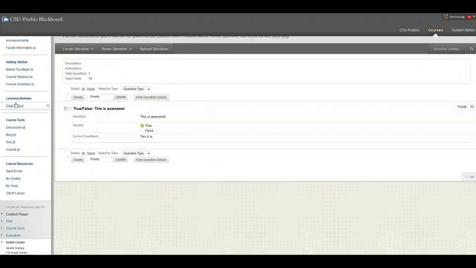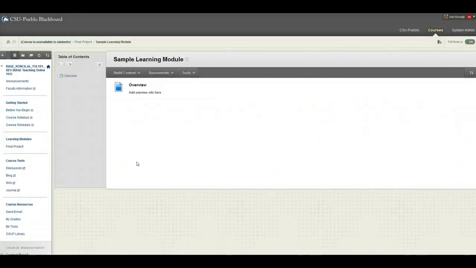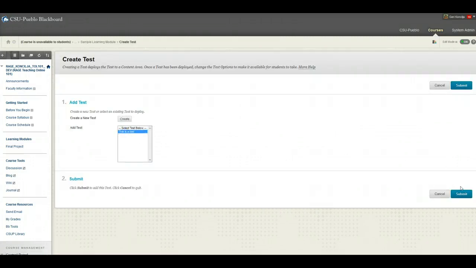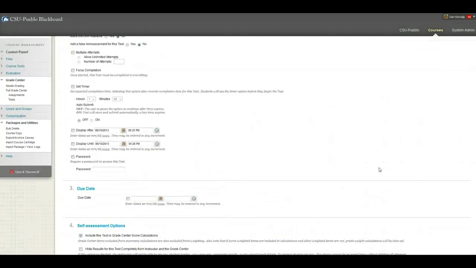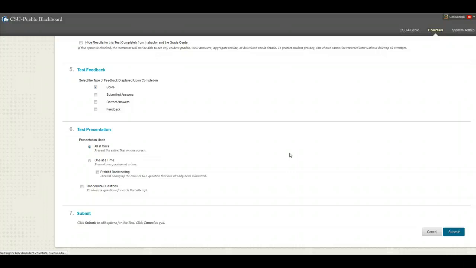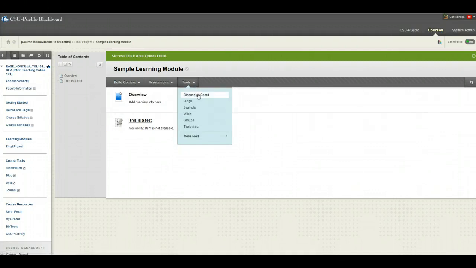And when I go back into my learning module over here, I'm going to go into the final project and sample learning module. I created the test, and now I have to go back and I can add the test. So from here, now I can add this test and submit, and now it will show up in my learning module. Okay, so just know that you can add different kinds of tools right here on this page. For example, the discussion board, blogs, journals, wikis, and groups. I can do the very same thing here.